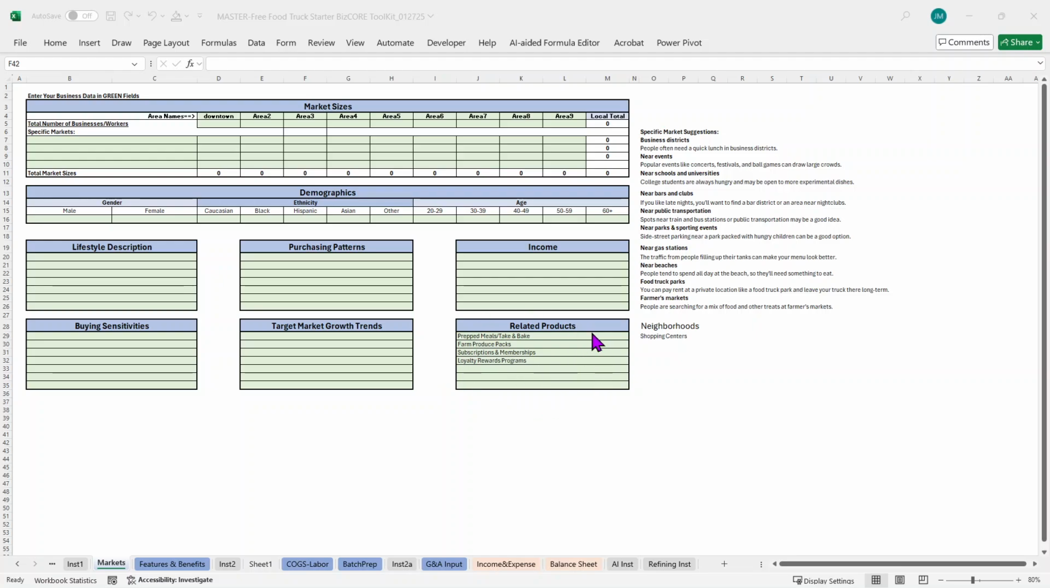But here I added a section that talks about what other things you could possibly do in your food truck that gives you some advertising power and differentiates you from the competition. So these are just some things for you to consider here, some notes that I put down. Feel free to change any of these anytime you'd like. And then here are some specific suggestions for the types of areas you could go into for your food truck.